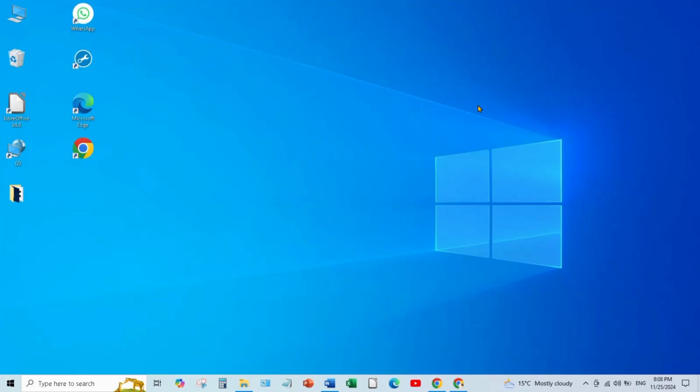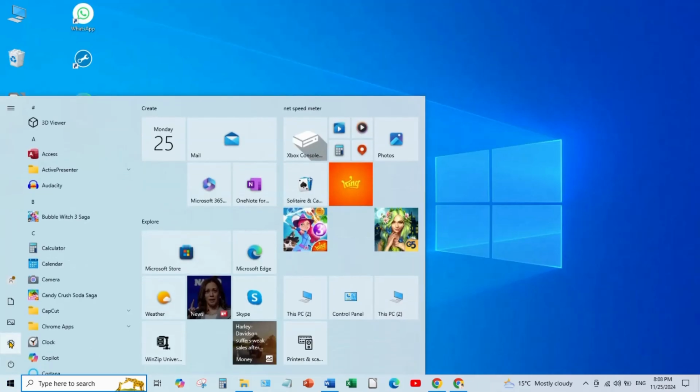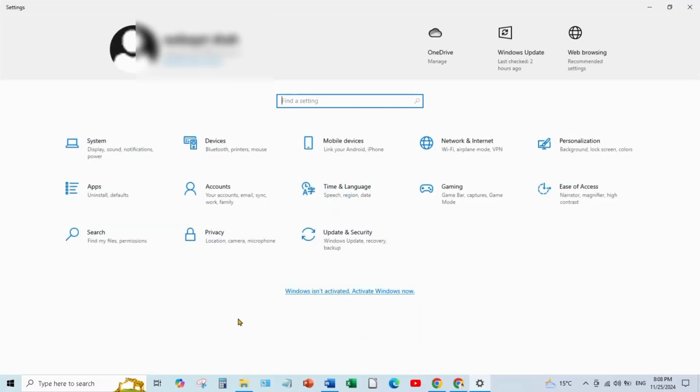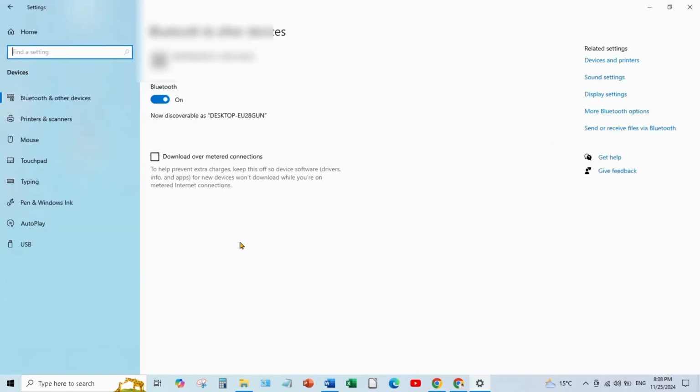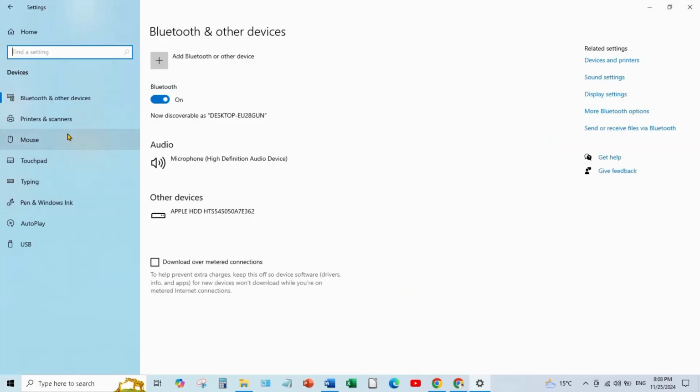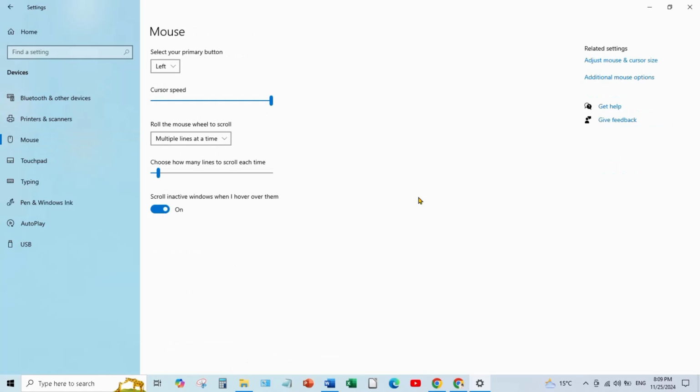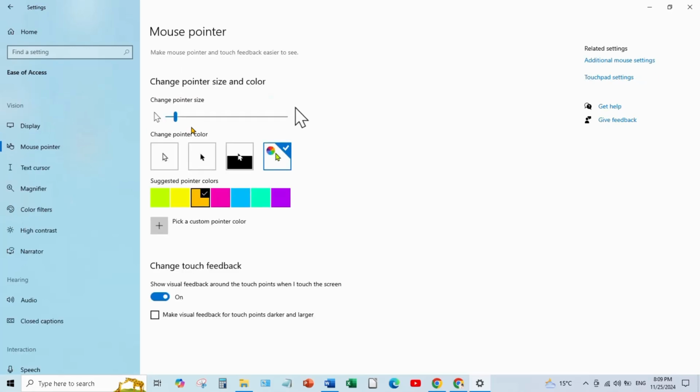So first of all, you need to go to your start menu and click settings and go to devices, and from the left side you need to select mouse. Now on the right side corner you will select adjust mouse and cursor size. From here you can increase and decrease your mouse pointer size like this.